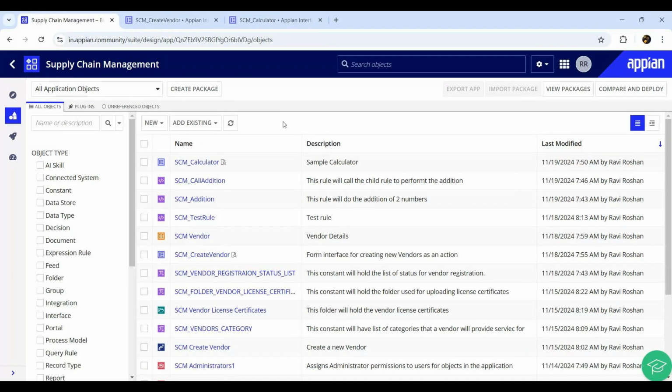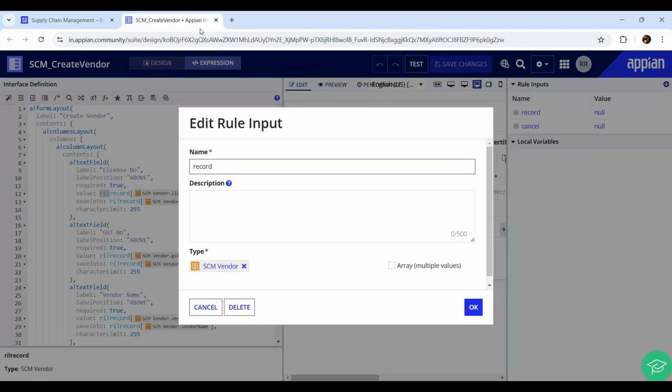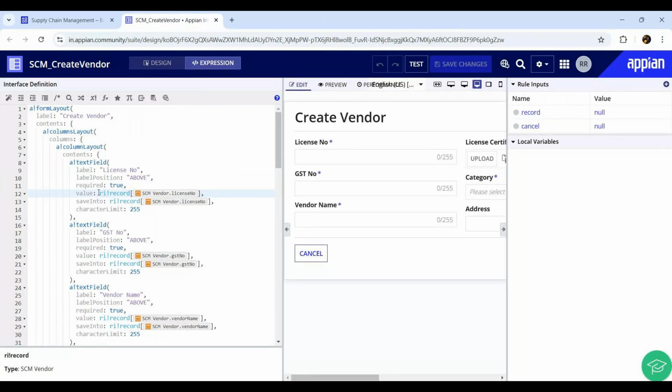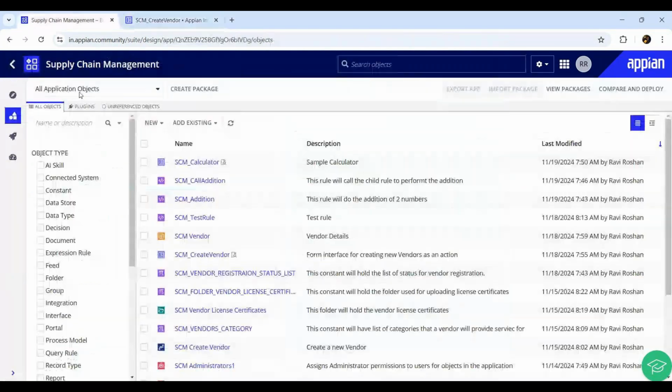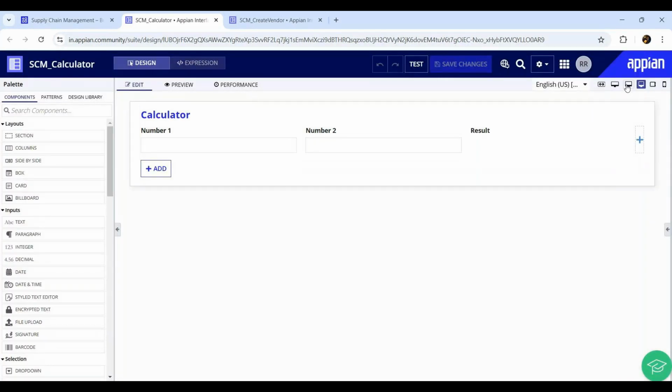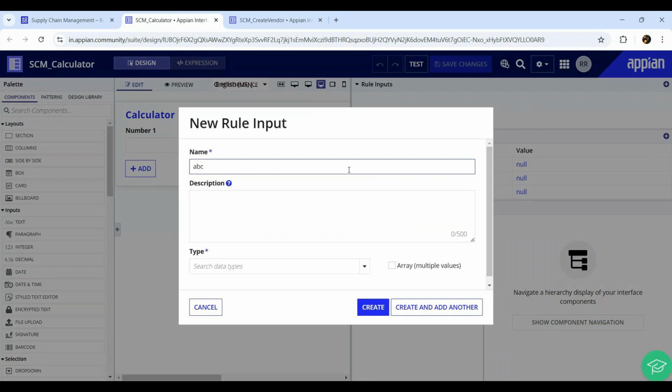All right, got the task, what has to be done? So now is that clear why this is a record type and how we are referring to this? Now let me show you why this record type and how we refer to this field. Whenever you define a variable, a rule input of a type of a record, let me go back again, it's simple. Let's say I'm going to declare one rule input with any name, say ABC, and then I'm going to set the type to a record, SCM vendor.